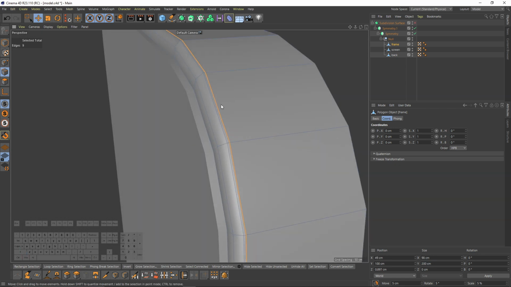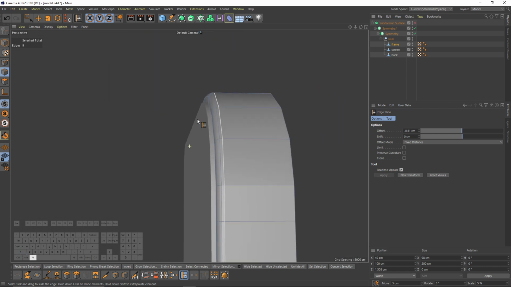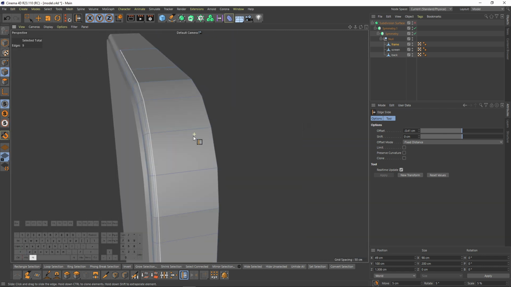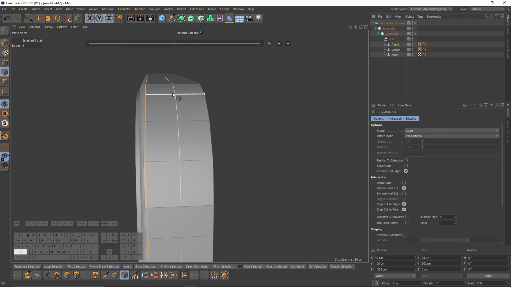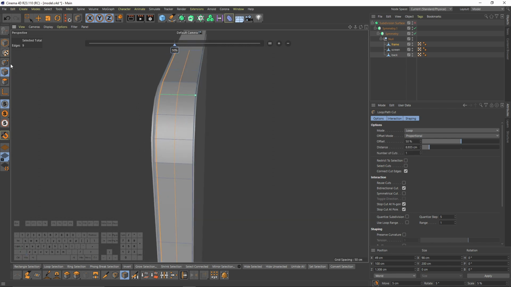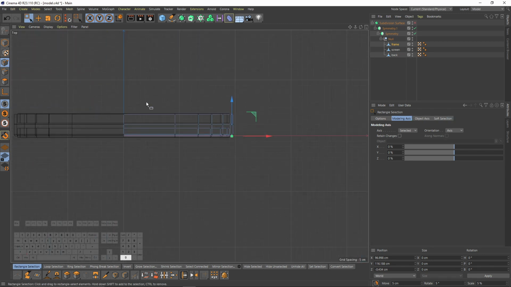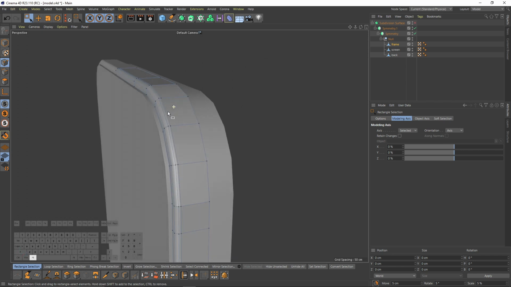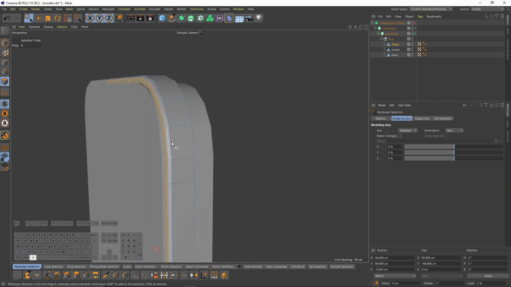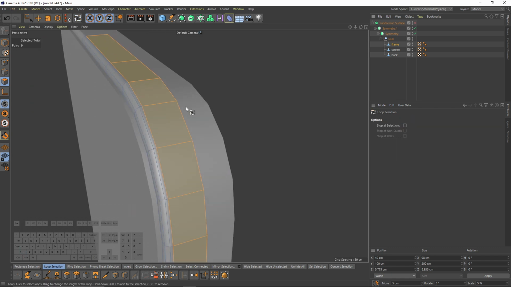I will double click on that edge loop and move it a little bit. Then I will select loop cut, press Shift and make a cut in the middle. And I will go to top view and select these points. Now I will go to selection, loop selection, and select that loop. Right click and split.